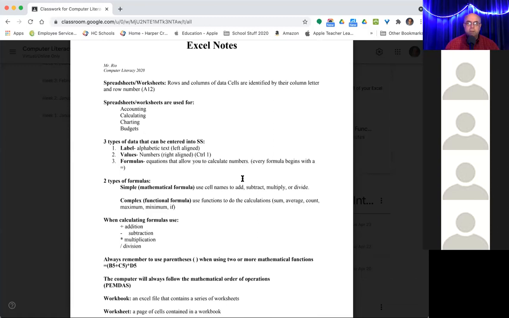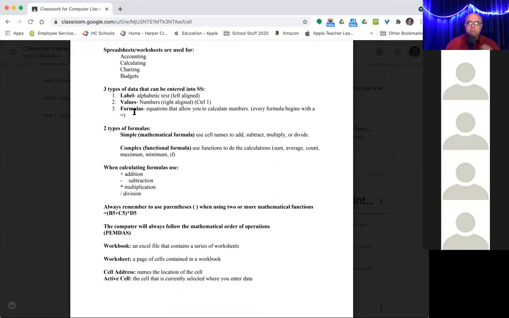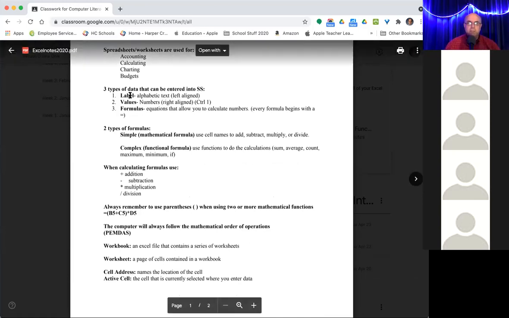Okay. Three types of data can go into there. Now, these are kind of fancy names, but what they basically stand for is a label. That'd be just text. Text could be a person's name. It could be what the column of numbers is. Is it hourly pay? Is it sales tax? Is it, you know, grade point average? What is the data we're looking at? So you type in some text to explain it.